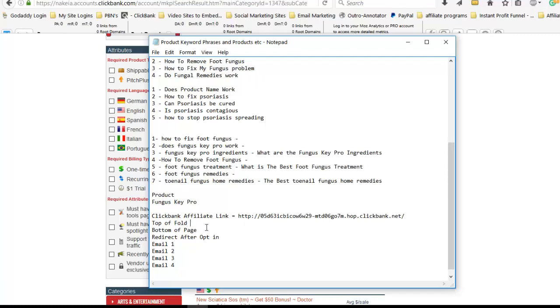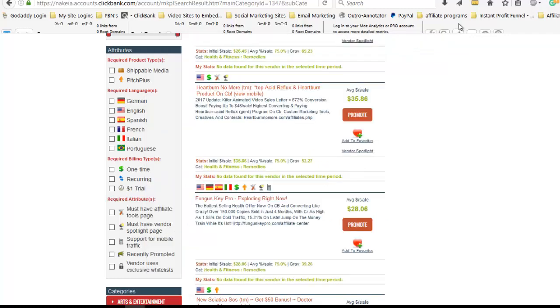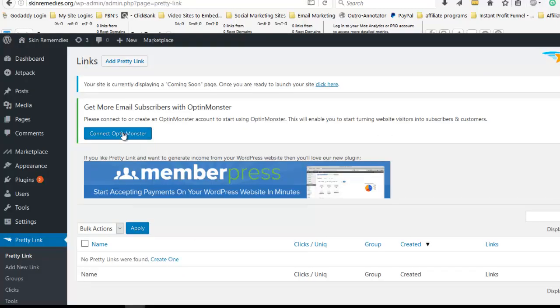Now at the top of the fold, we've got to do one there as well. We're going to do one here, here, here, here, here. So we need 1, 2, 3, 4, 5, 6, 7 different links. I'll just save that and we'll go into Pretty Link, and we want to add a pretty link.